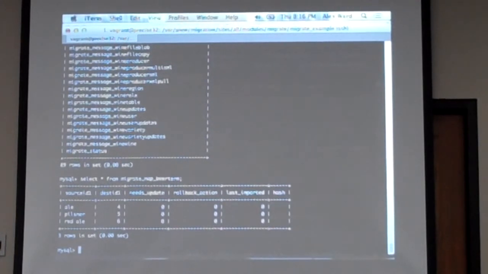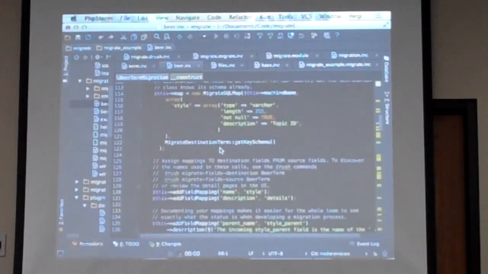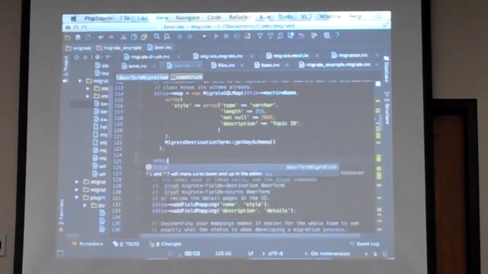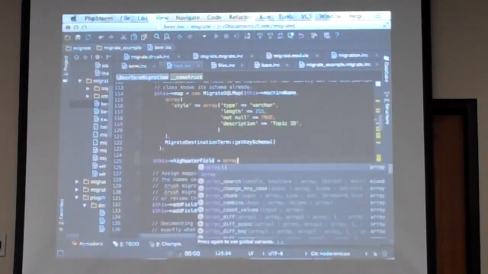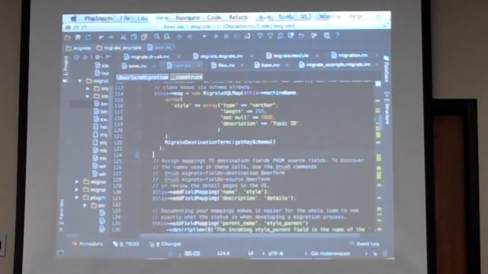Last imported, if you have a high water field set. There's a feature in Migrate that you can do, and I'll show you it basically. It follows the same Drupal API stuff, so you can do this high water field equals array, basically that, and it will track that field and say, all right, the last value I imported was timestamp 1777539 or whatever. Next time I run this query, I want to do where timestamp is greater than that. So it can kind of speed up your migrations quite a bit.